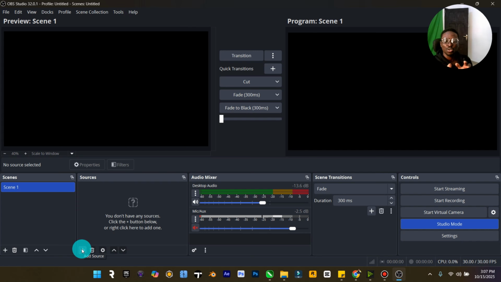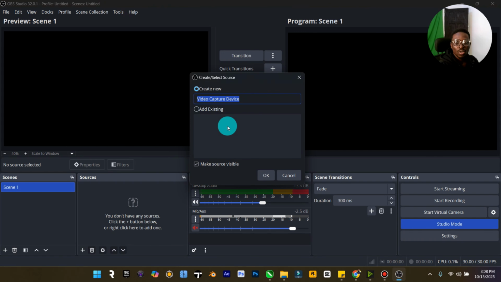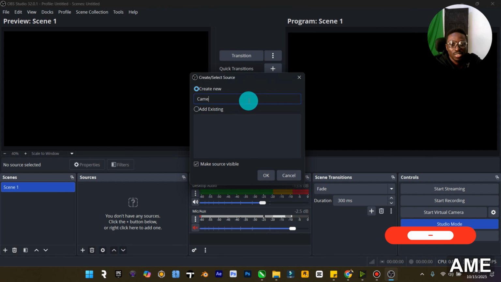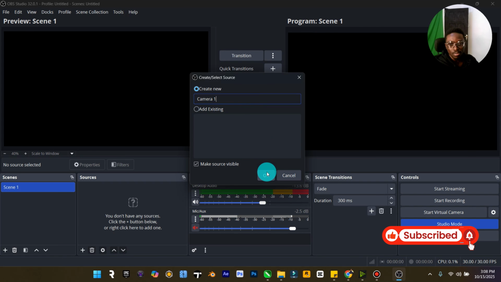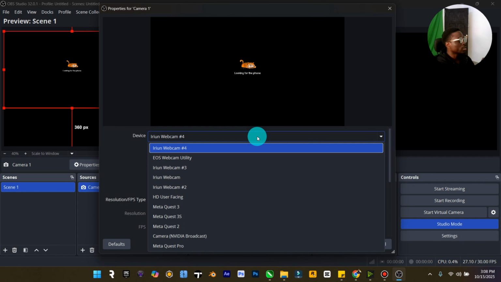Again, it's going to be a very, very short tutorial just to show you how to use one camera in multiple ways. So for example, let's bring in our camera, and to do that, you go to Video Capture Device, right? So when you click on video capture, you can call it camera 1 and press OK. Now it's going to tell you which camera you want to use. So I'm currently using iRig.